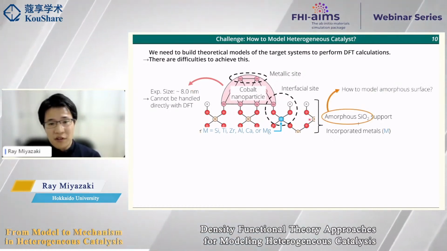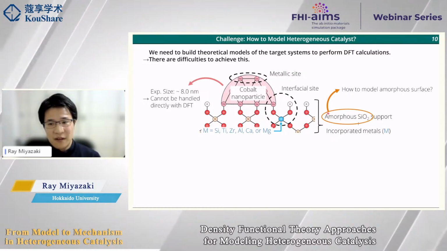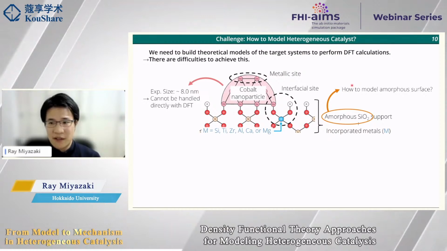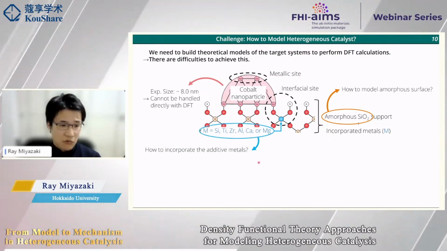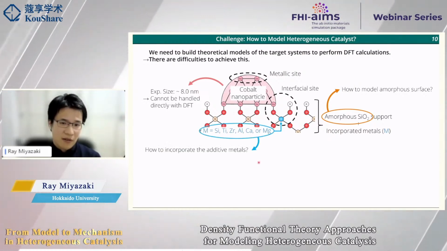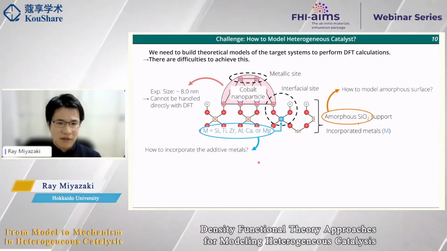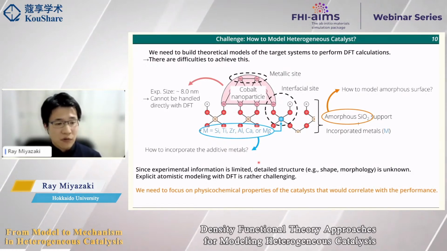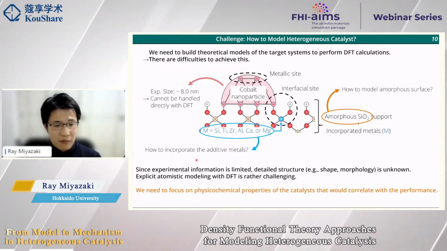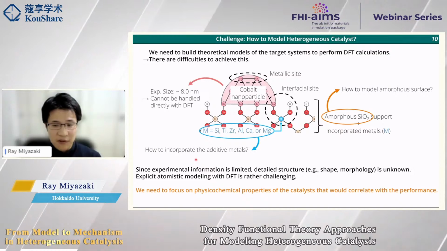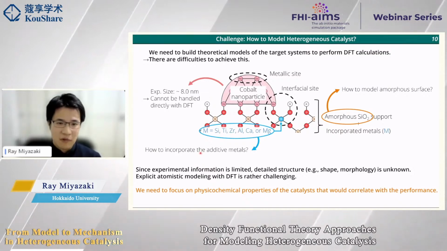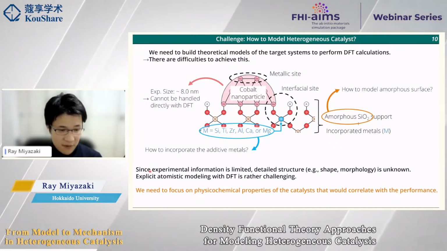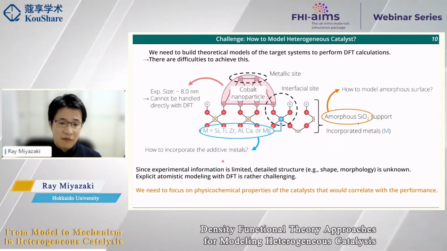And for the support material, it has an amorphous structure. Then one question is how to model this kind of non-crystalline amorphous material, how to incorporate those additive metals, and what the structure or electronic structure of them is. Also, since the experimental information is limited, detailed structure like shape or morphology is unknown for this kind of heterogeneous catalyst. Then explicit atomistic modeling with DFT is rather challenging.